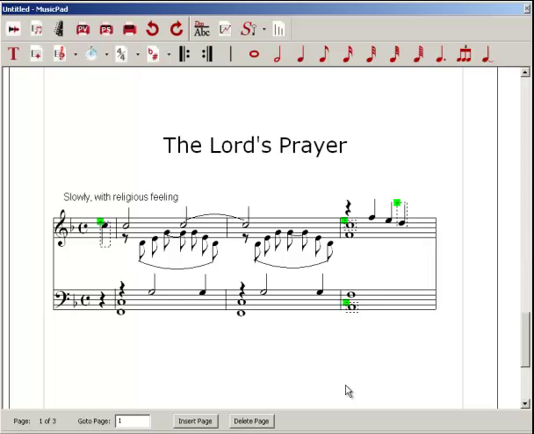Anytime you wish to deselect, you simply move your mouse away from the main area that you're working and left click again, and all the selections that you previously had will disappear. So that's how you select.